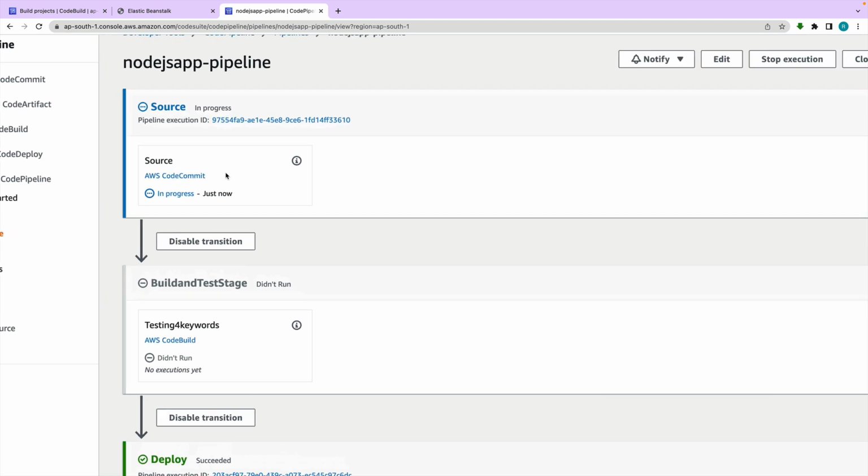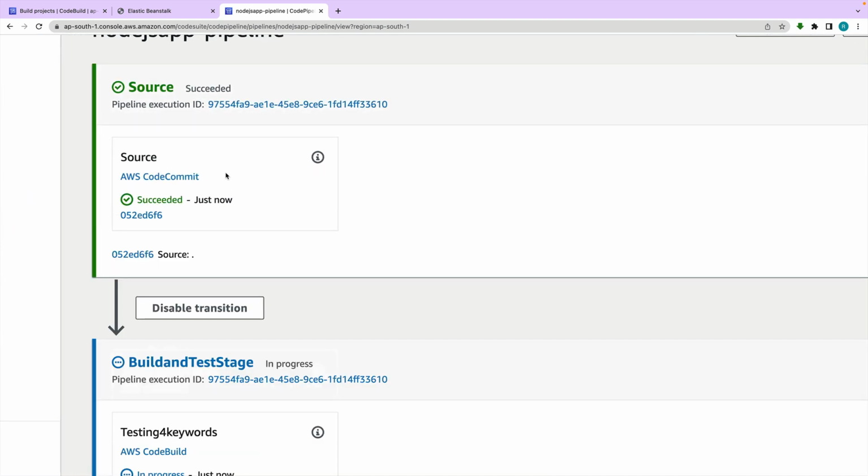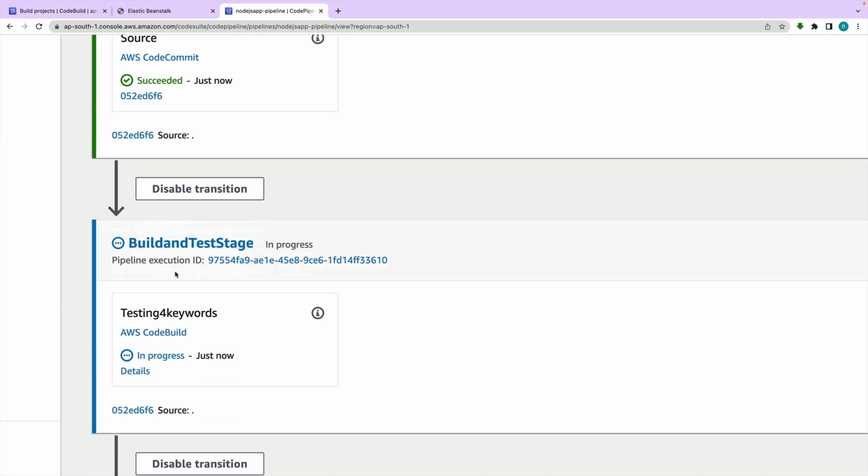As you can see, the source or the commit phase has initiated because I've just committed some changes. The changes are being pushed successfully. But now I need to keep my fingers crossed. I've removed the important keyword, which should be there on my web page, so it is expected that it will fail this build and test stage. So let's wait for another few seconds.